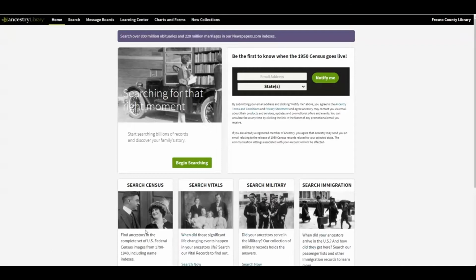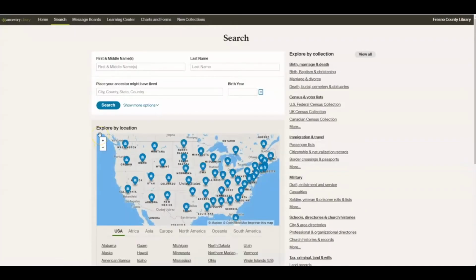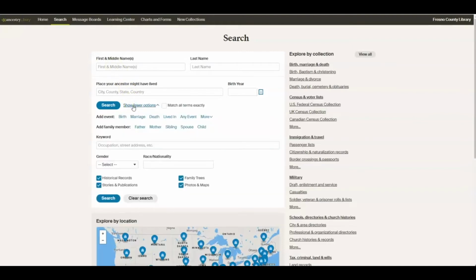To begin searching, you can click on the green Begin Searching button. Here, you will have the option to search globally by name, event, or date. For a more expanded search, click on the Show More options. In genealogy, searching less is more. Start with the least amount of information, name, birth or death year, and place, and add more details to narrow down your search.